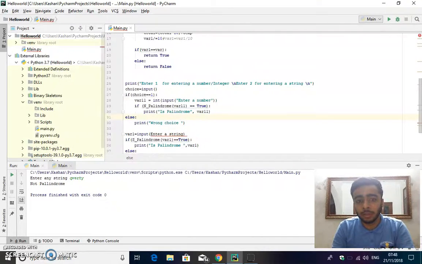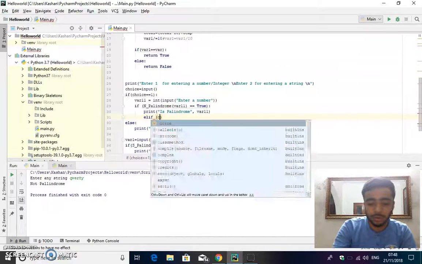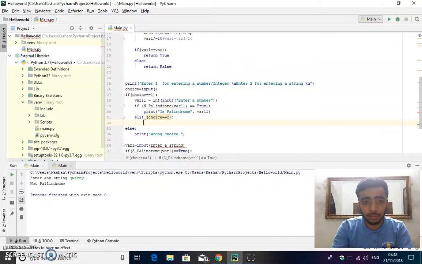It will go to the else section if the input is not 1 and it is also not 2. So I have to create an else if statement, right? An elif statement. So I'm going to write elif, then I'm going to type my condition here: elif choice is equal to 2, then because this elif belongs to this if, I'm going to place it here, right?